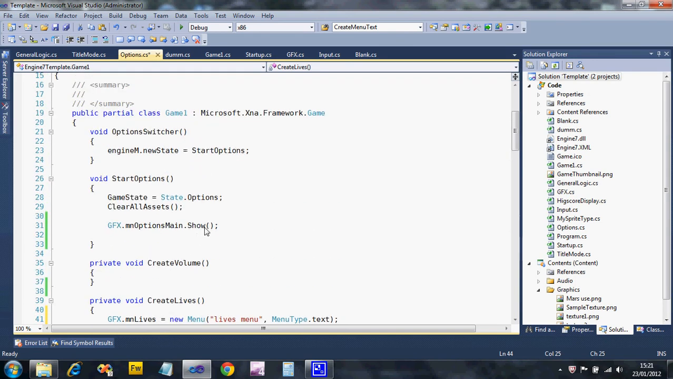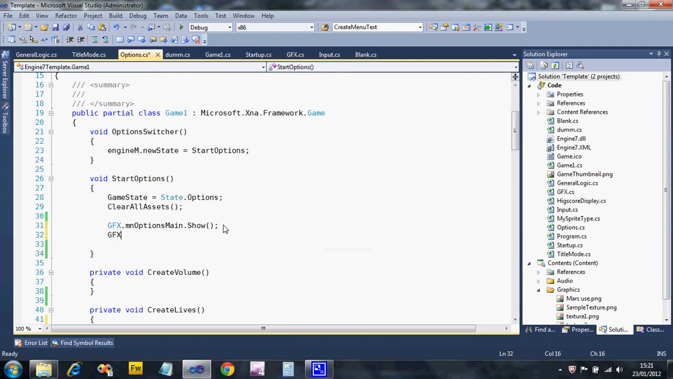Okay, let's add those to be displayed. Remember, that only defines a menu. You need to do this to show a menu.